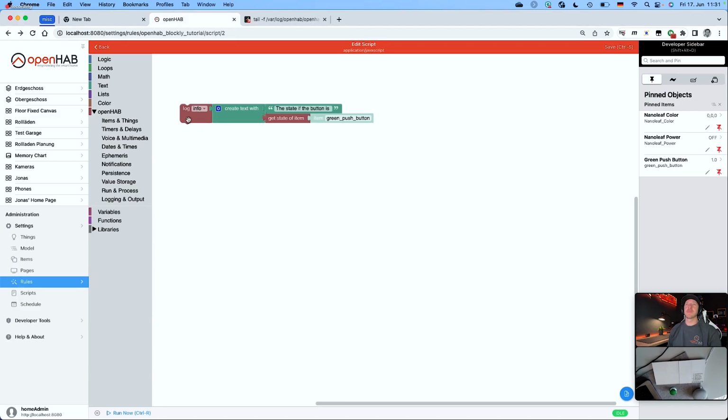Okay, so this is logging, this is creating text, and remember we always have the information here on the right-hand side. So now I think the next thing we should do is take care of sending commands to any device, so to say. My idea would be when I press the green button, I want to switch on some light, and by chance I have a Nanoleaf with me. So let's use the Nanoleaf for that.